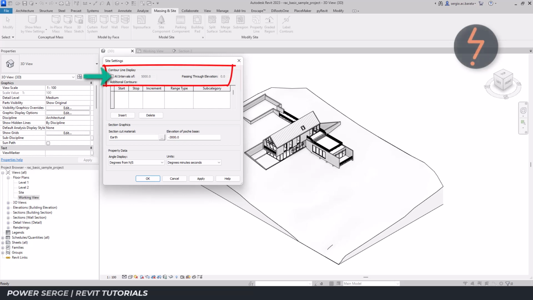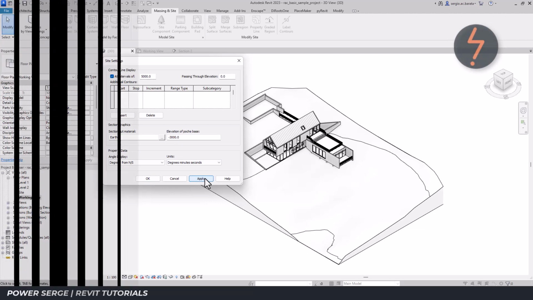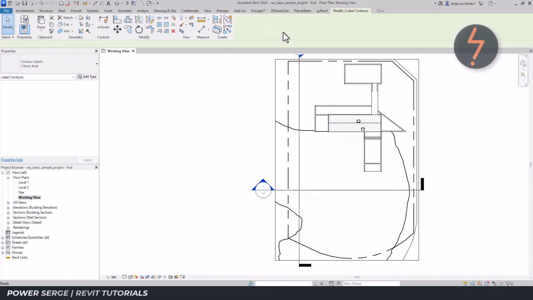Checking this box activates the intervals option, which is currently set to 5000. If I hit apply down the bottom of the dialog, some of the contours are visible. Let me explain what this means. Here in plan view, the same settings are applied. I can use the label contours tool to identify the visible contours in both directions.